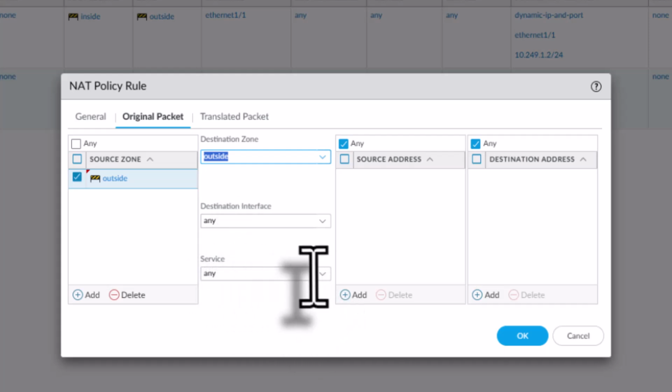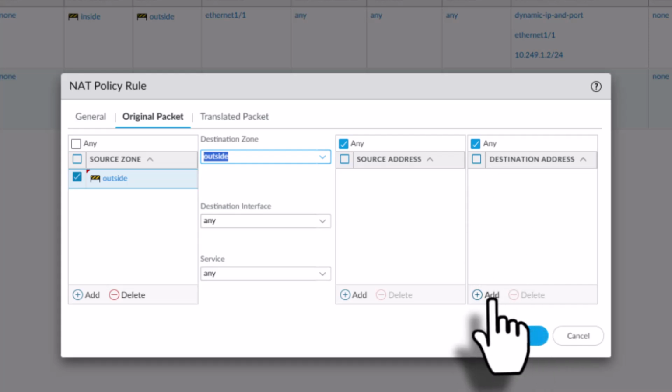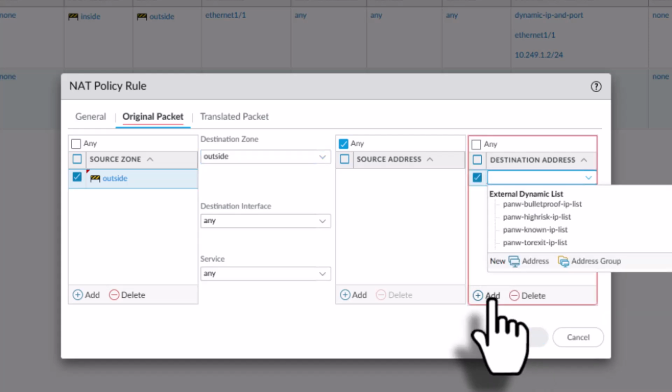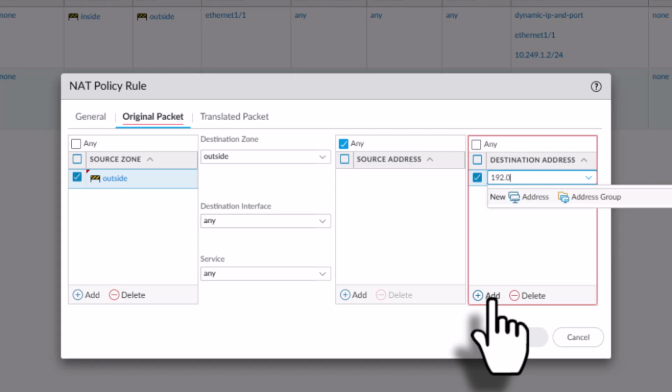This is where you could actually lock it down to HTTP or HTTPS or some specific port if they were coming in on a port number. So here, the destination address, we're going to add this. And in this case, we're going to put in 192.0.2.20.